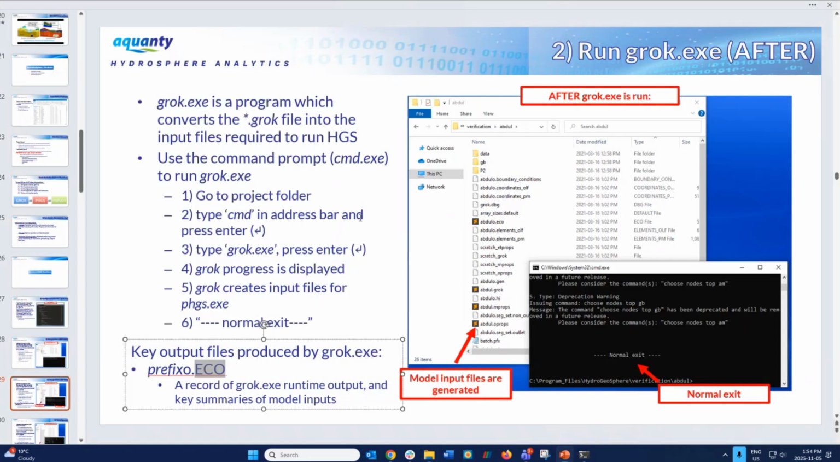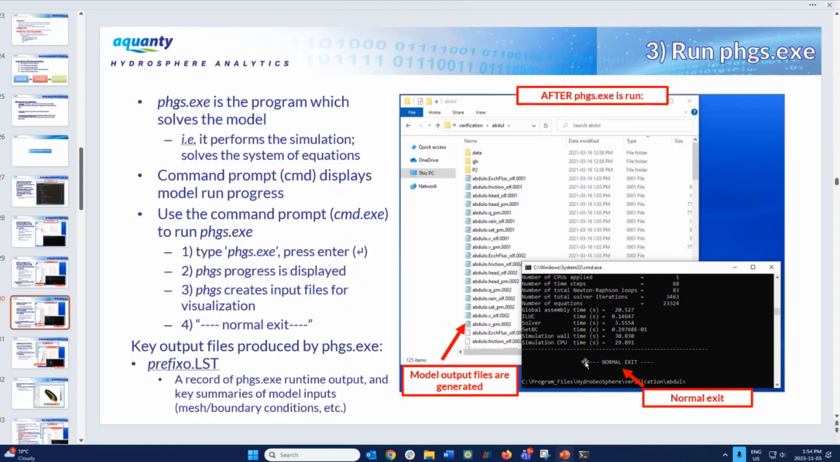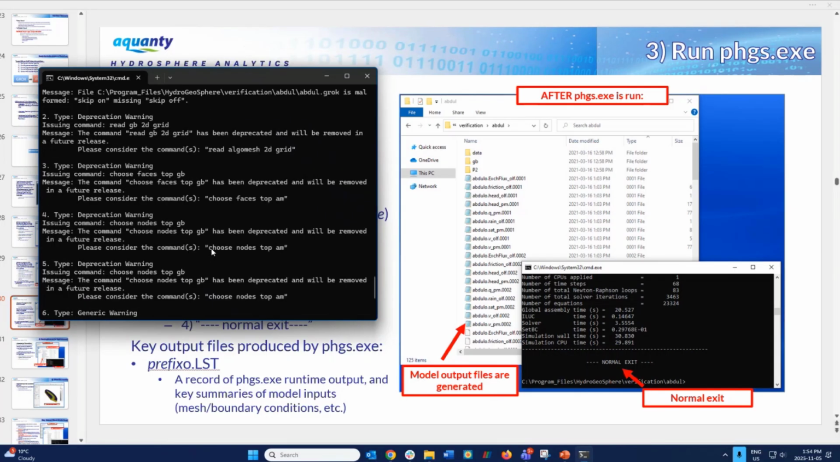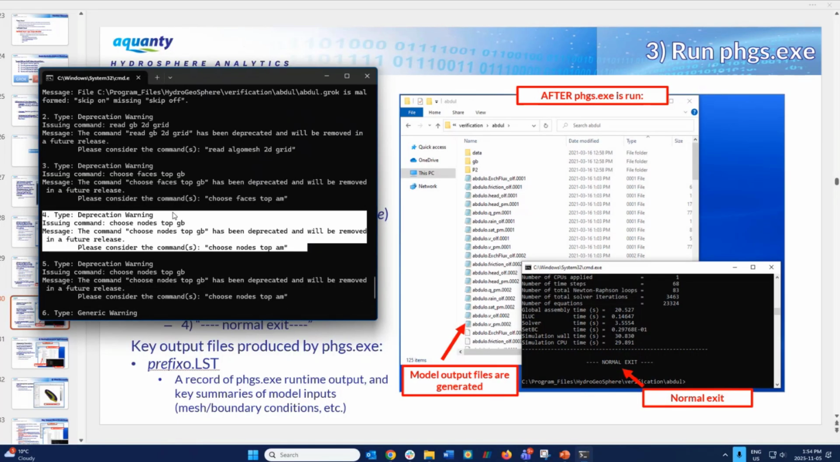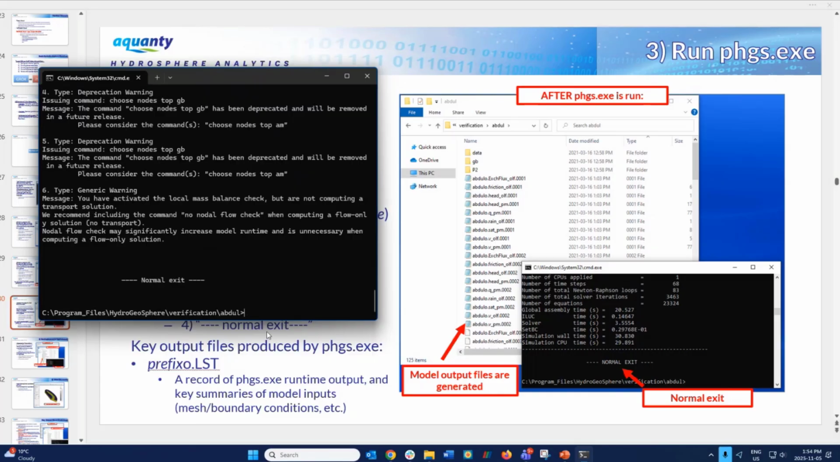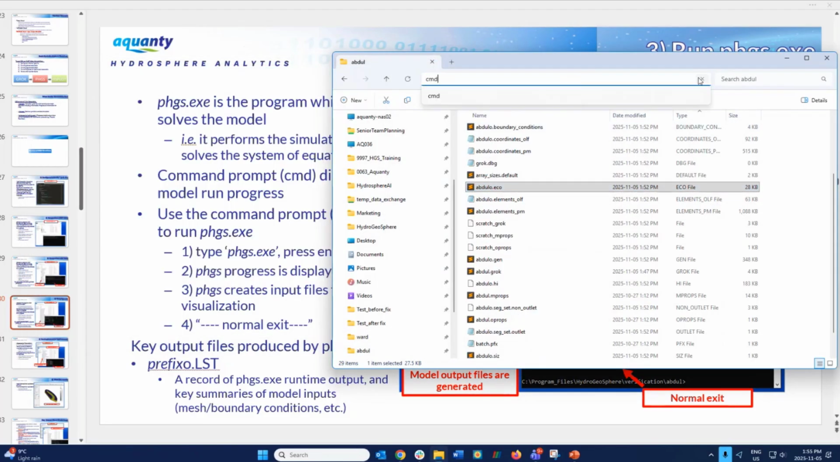The next step in the workflow is to run phgs.exe. This is also done here in the command prompt. You'll just type in phgs. We'll scroll down to the bottom here, and as I mentioned before, warnings are usually something worth addressing, but they're not fatal errors. So here in the command prompt, by the way, if you ever close it, that's not a problem. You can just open it again.